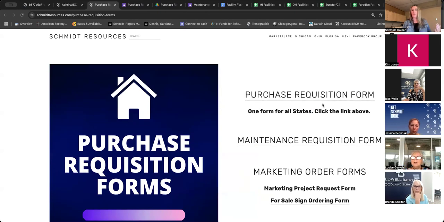If you recall before, we had Michigan, we had Ohio, we had Florida, three individual purchase rec request forms. We now have one. This is really going to streamline the process. We are one company now. We have torn down all of our regional walls. And so with that, we have one form.